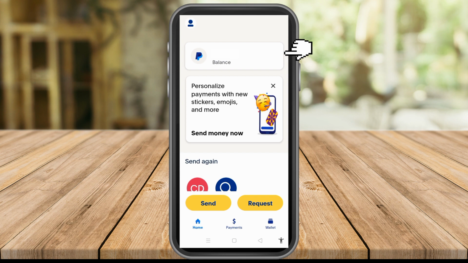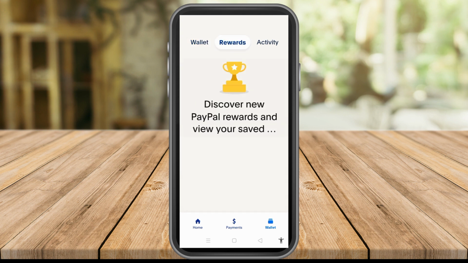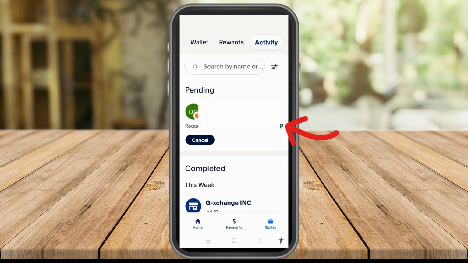If you go to your wallet, you can also see your PayPal balance there. Also, you can see the history of your payments. If you want to check your rewards, your activity, transactions, and to make sure that you have the correct balance on your PayPal, then you can simply go to activity and check the recent transactions and payments, something like that.